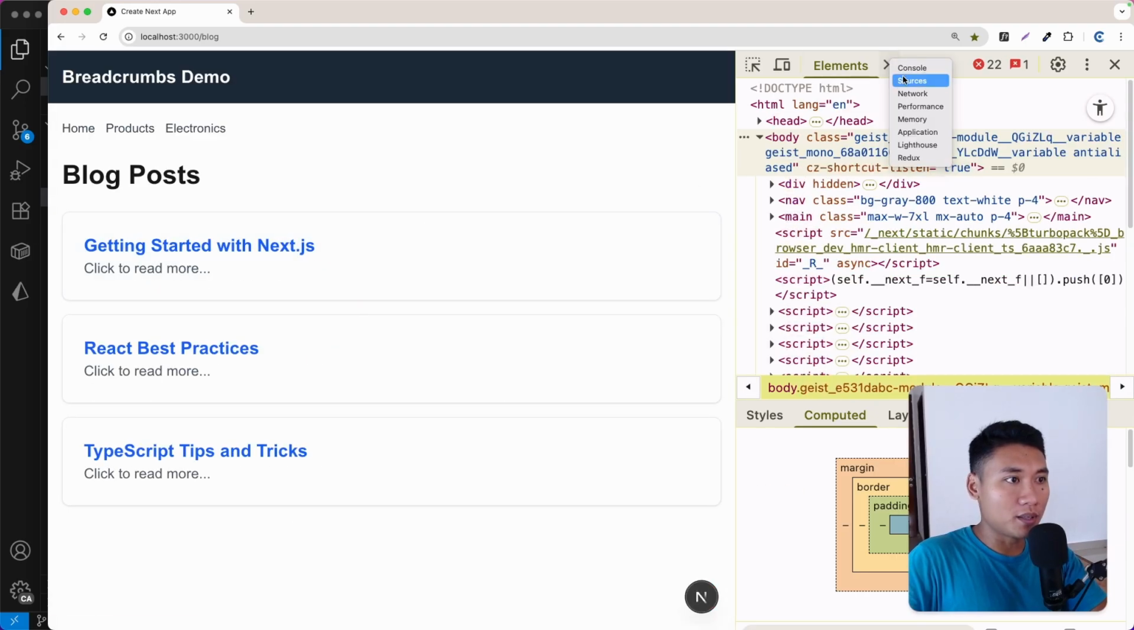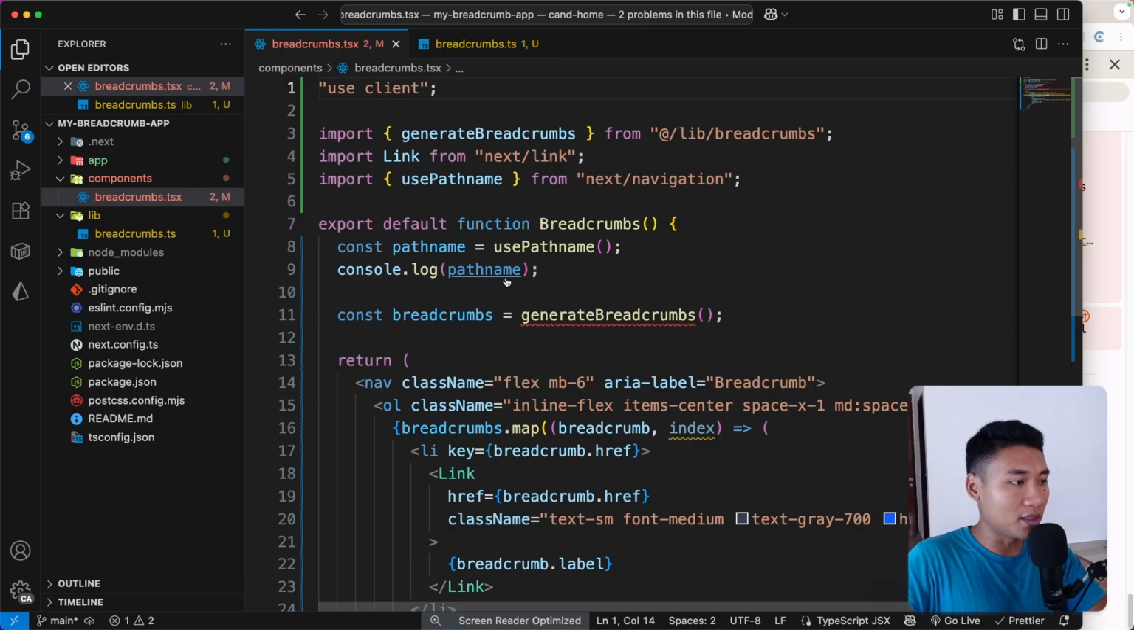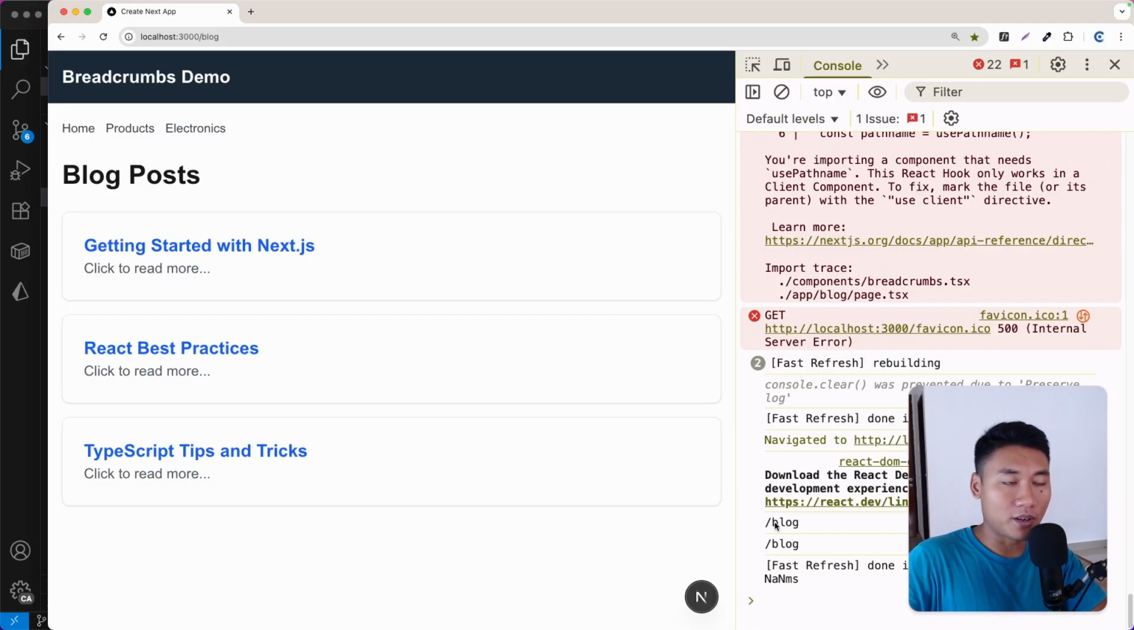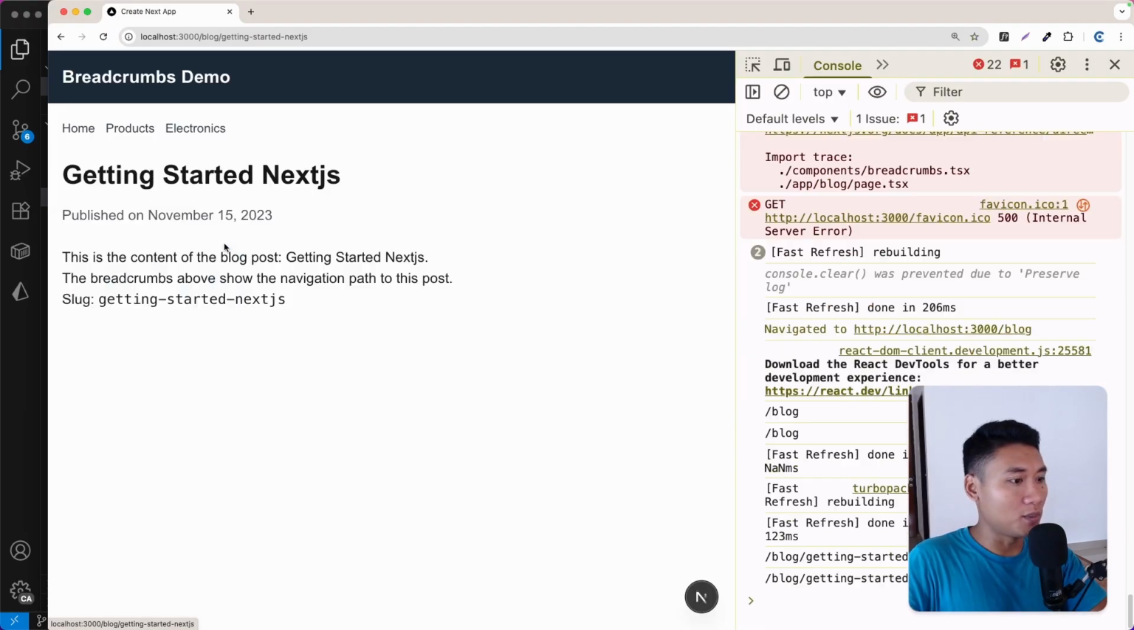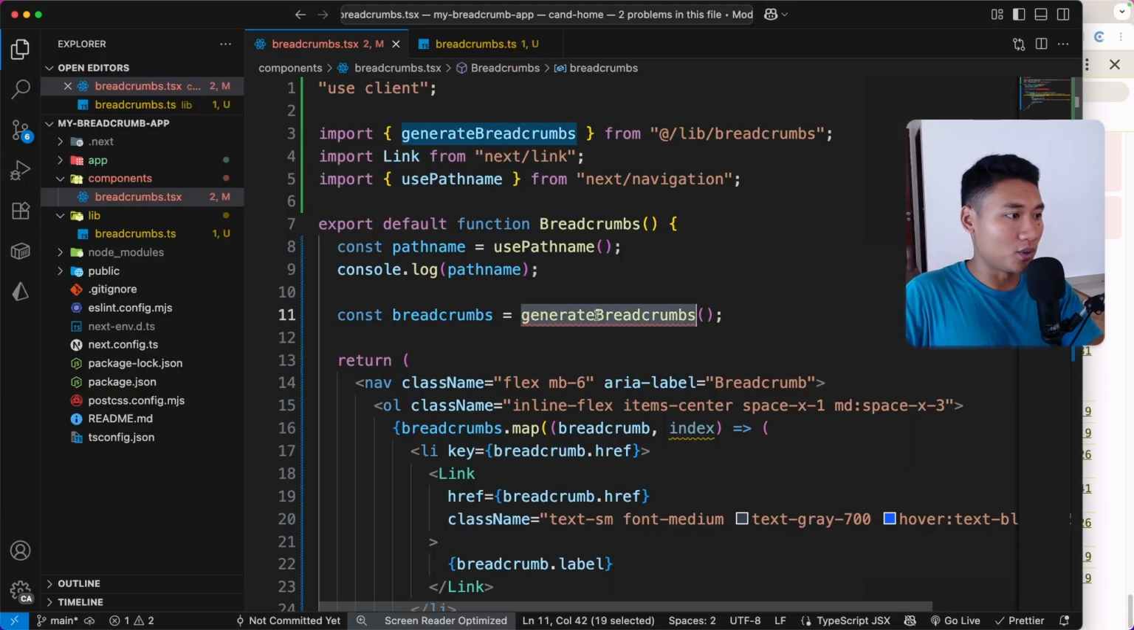Here we go. I'm going to open my console and let's take a look at the value of this pathname. Now we're on the /blog, right? If I open the detail of the blog, now we're on the /blog/ the title of the blog. So this is basically what we are going to get, right? And we are going to send that to this generate breadcrumb function. So let's try to send this string like this.